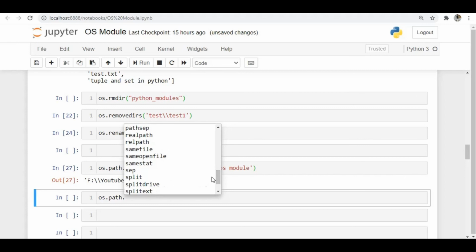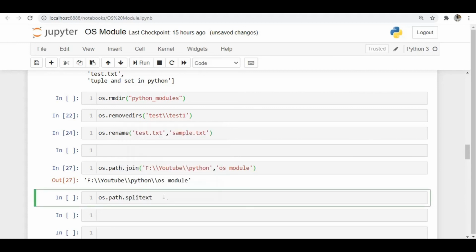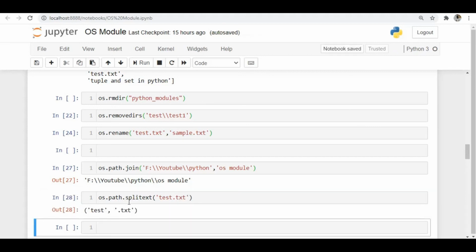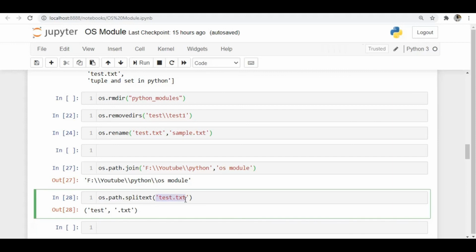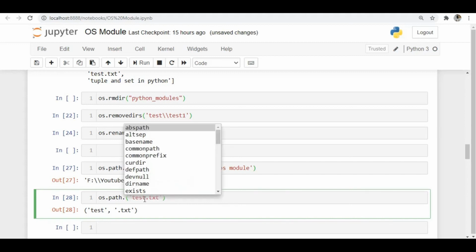There is another important method that I have to discuss, that is os.path.splitext. If I give test.txt to this method, you can see it split the entire name of the file into two parts, that is test and .txt. So this is a very important method, as it is very useful in order to separate the file name from the extension.